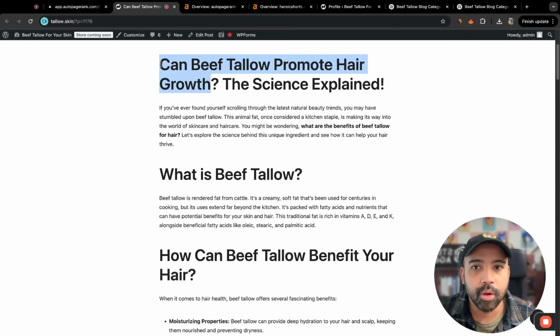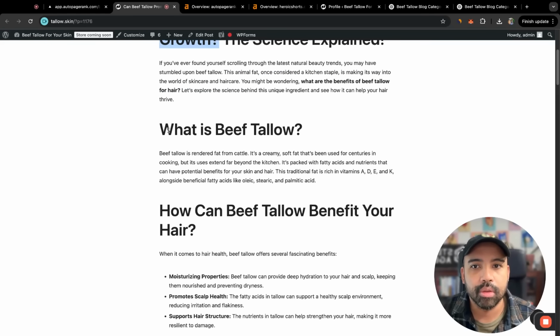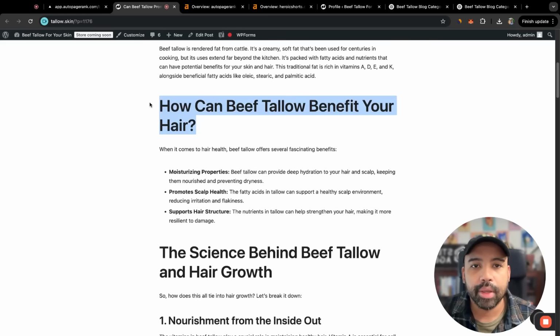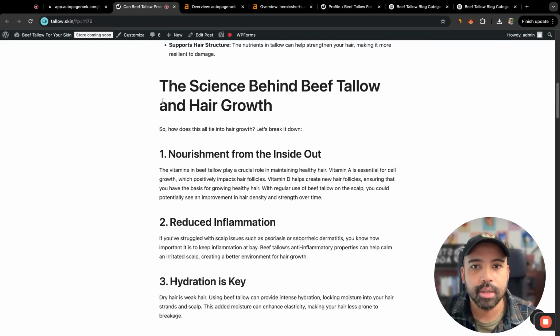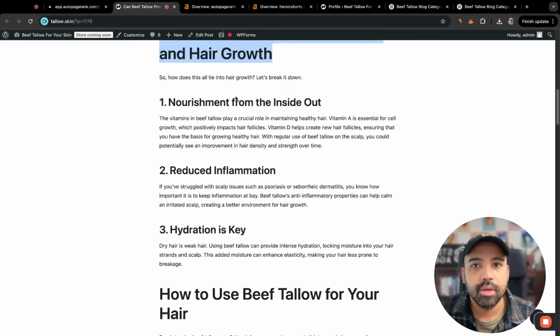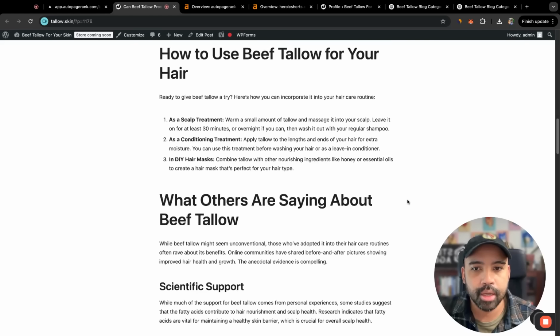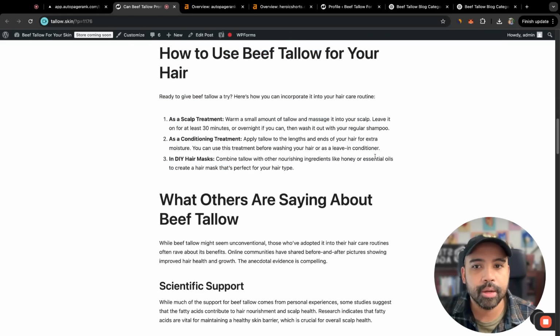Can beef tallow promote hair growth? The science explained. If you've ever found yourself scrolling through the latest natural beauty trends, you may have stumbled upon beef tallow. This animal fat, considered a kitchen staple, is making its way into skincare and hair care. So the main topic here is, can it promote hair growth? How can it benefit your hair? Moisturizing, promote scalp health, hair structure, the science behind hair growth, nourishment from inside out, reduced inflammation, hydration, how to use it for your hair.